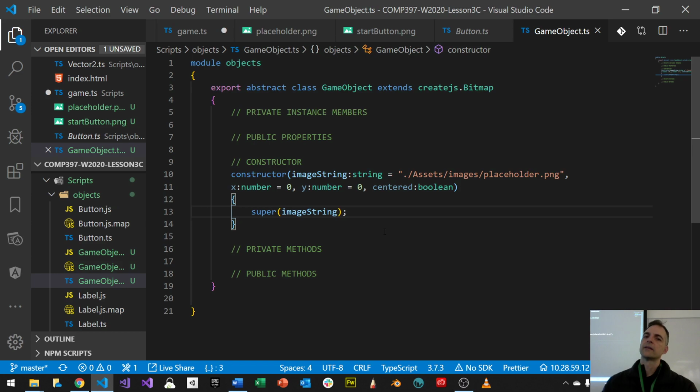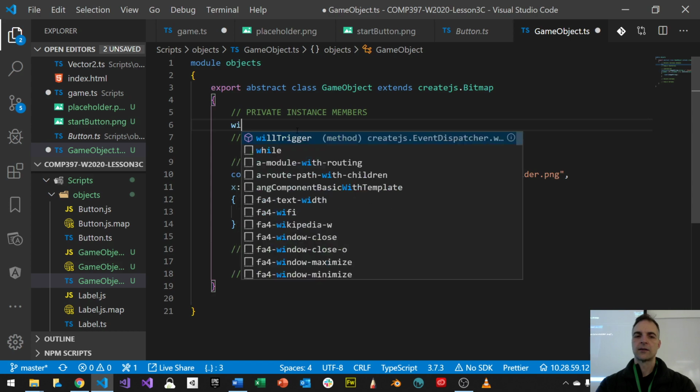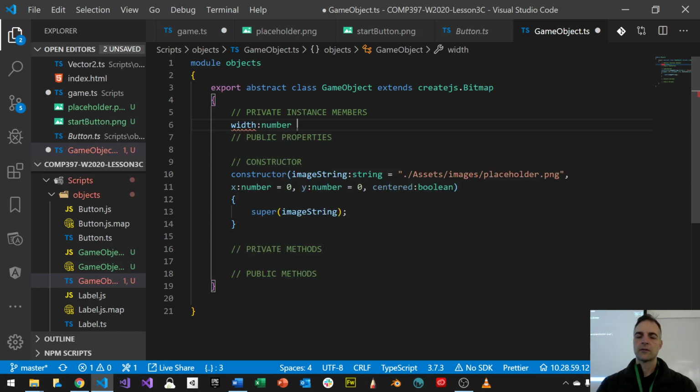First things first, make a constructor. Second, instance members. So what do I need for this thing to have that I'm always going to have for every other game object I make? Well, I want to keep track of the width and the height, because if I know the width and height, then I can create a rectangle around them. I create a bounding box. And when we do collision detection, I want to surround my object with some kind of bounding area, a bounding volume, right? So we need width and height. So we'll say that width is a number, all right, we need that.